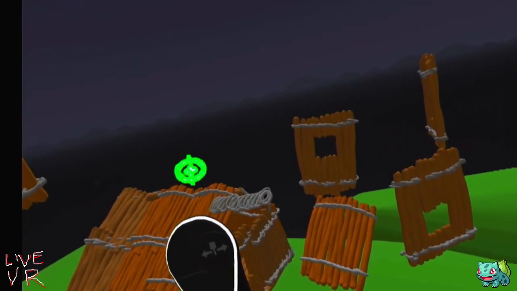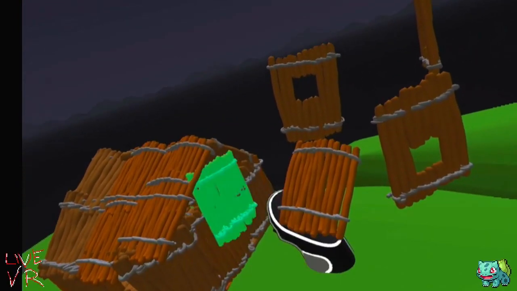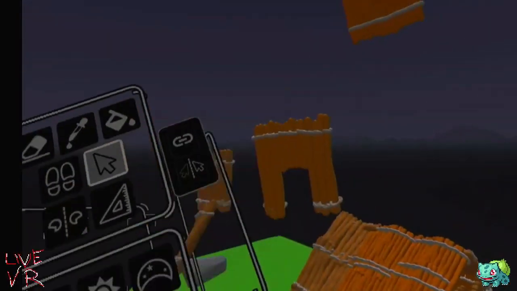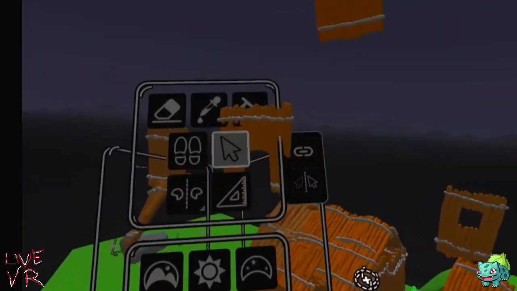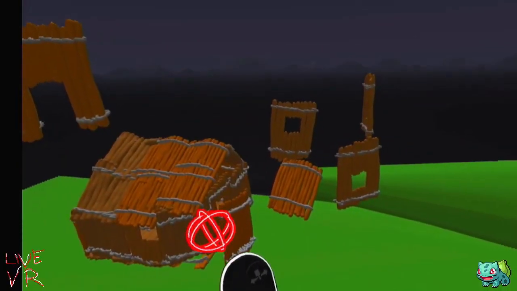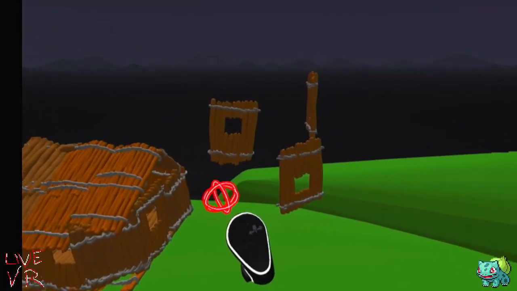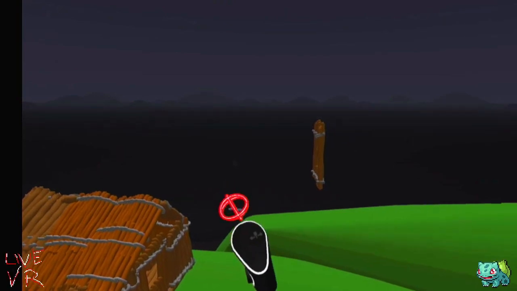Okay. You can see that my poor little headset is actually starting to have a little bit of trouble. So I'm gonna grab this. How do I just erase? Erase. Thank you, little asset pile.